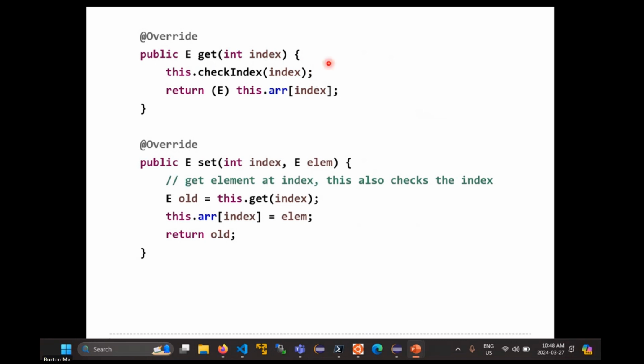Right? This is Java, so we should check the index to make sure it's valid because Java programmers are used to having checked access to stuff. Right? When you get the element out of the array, remember that the element type is actually Object, because our array is actually of type Object. And so you have to cast the result back to E before you return it to the caller, because the caller is expecting to get back an element of type E.